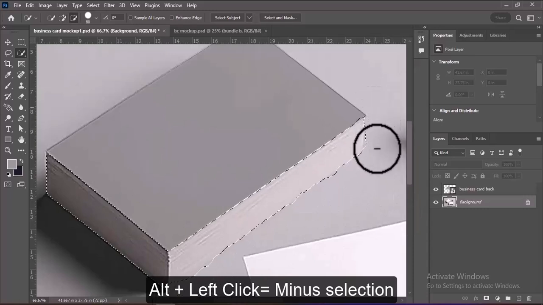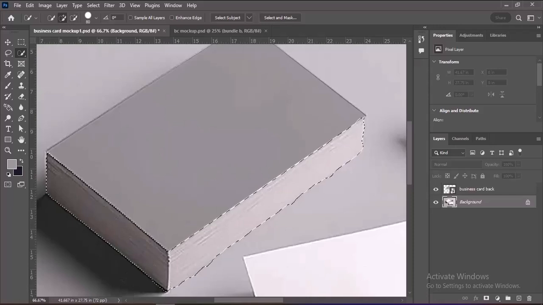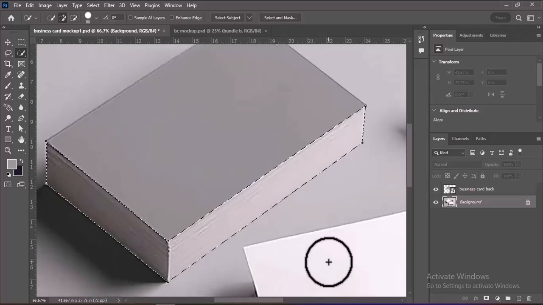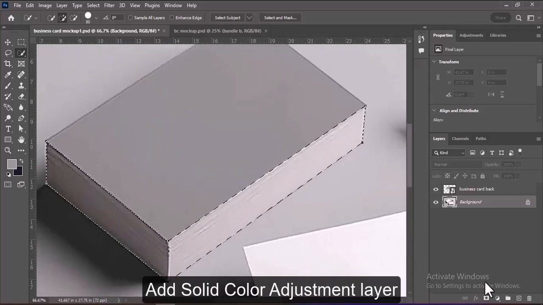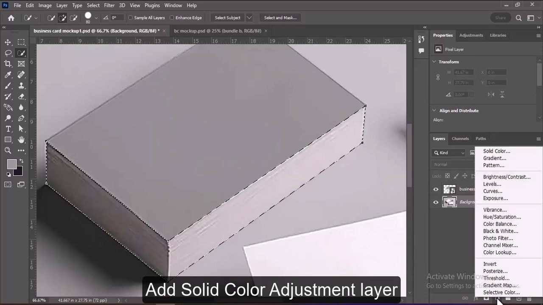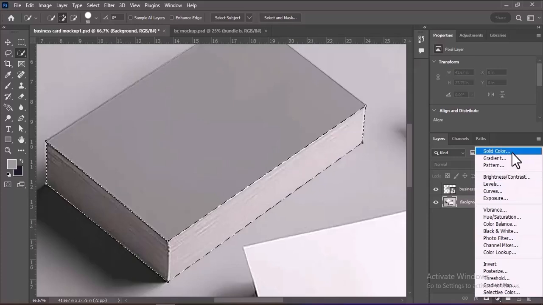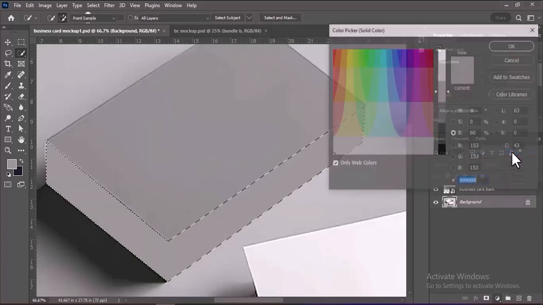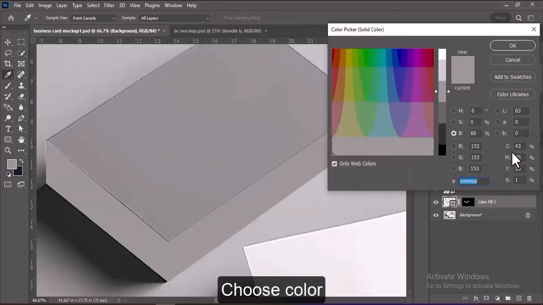Adjust the size of the selection tool as needed to refine the edges and ensure the selection accurately covers the entire stack of cards. Once the selection is complete, go to the Layers panel and add a solid color adjustment layer just above the background layer. Choose a color that complements your overall design, then click OK.